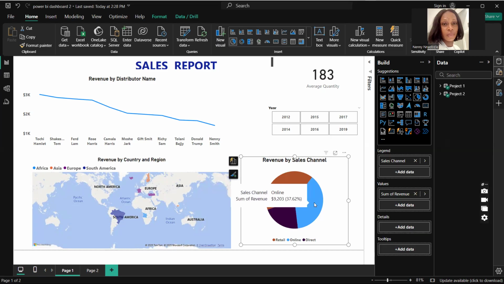This one is the online sales channel. The revenue derived from the online sales channel is the sum of $9,203, and the percentage is 7.62%. The last one, and also the least revenue made, is from the direct sales channel, and it's $5,208, that's 21.29%. That's the revenue by direct sales channel.